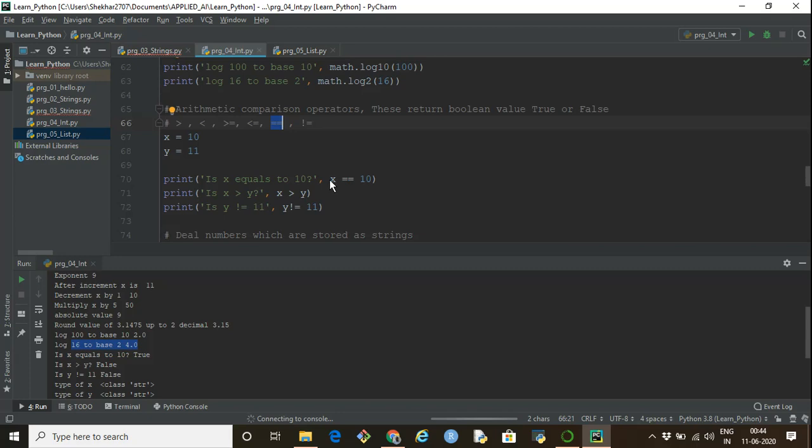So in this case, we are saying x double equals 10. It means we want to compare if the value of x is 10. Yes, it is 10, because here we are assigning x to 10. So this will return true. So if I say is x equals 10, the output is coming as true.